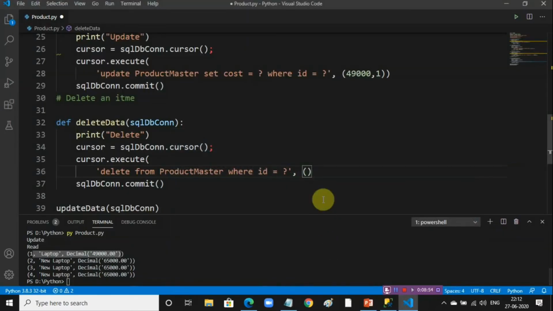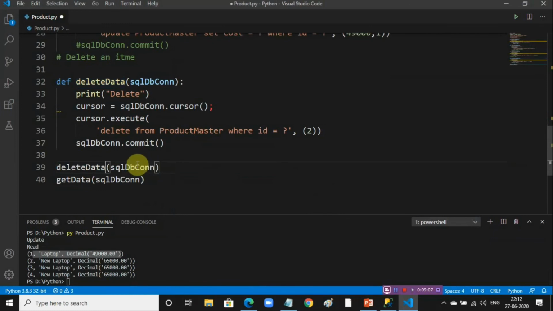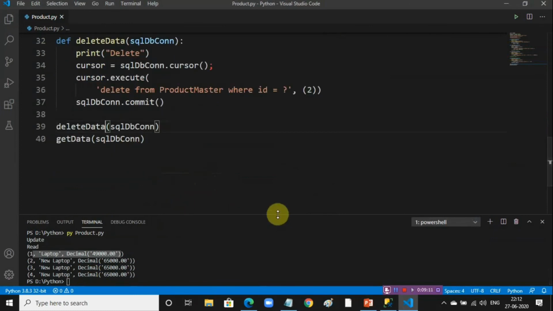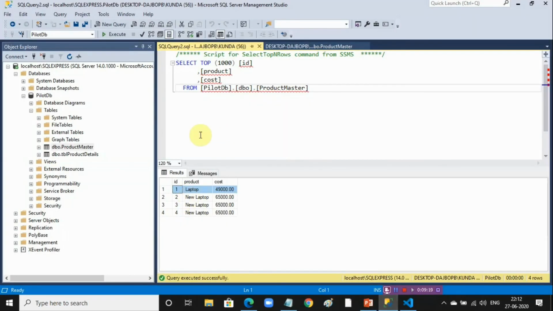Yes, I'll comment the previous code here. So delete data. Okay, so now I'll execute this code and it should delete the product for which id equal to 2. See, we'll check the database. See, id 2 is deleted.